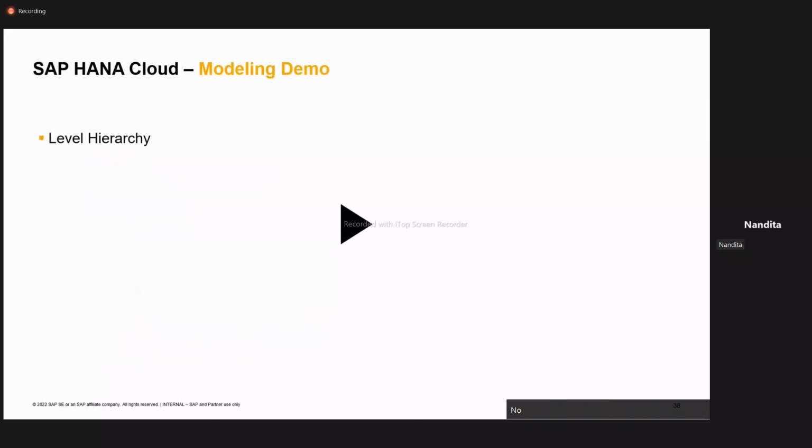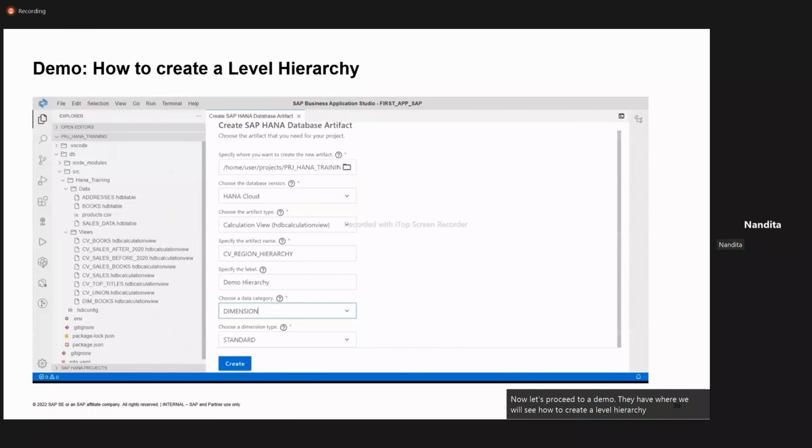Now let's proceed to a demo where we will see how to create a level hierarchy. In this demo, we will see how to create a hierarchy in Business Application Studio. For this, let's first create a view. So we have opened the view creation. We have selected the folder, the name of the view, type, and we'll click create.